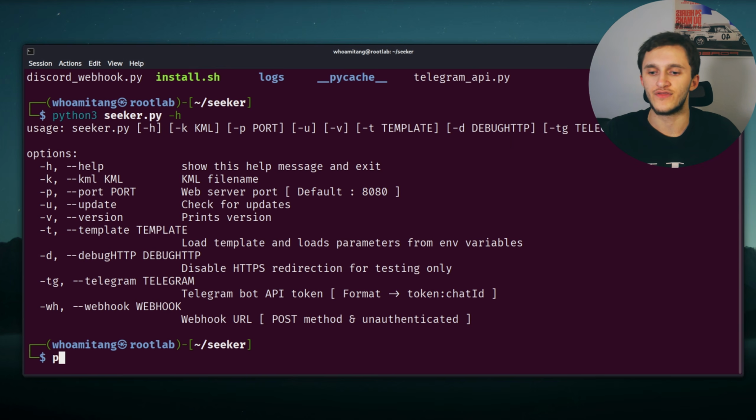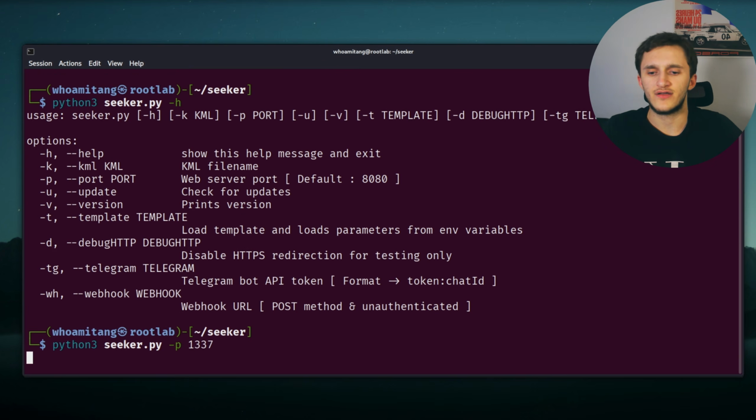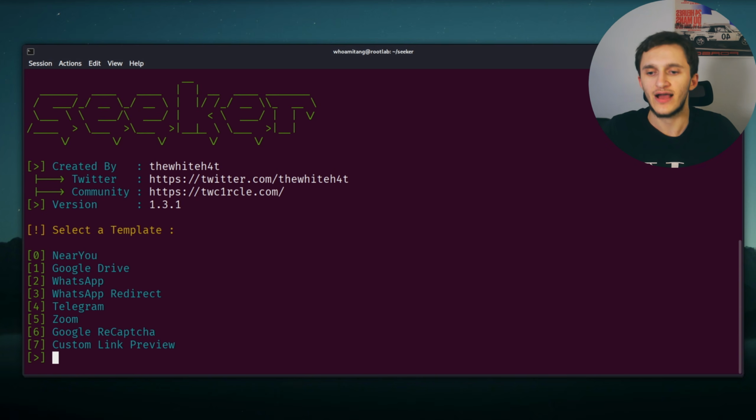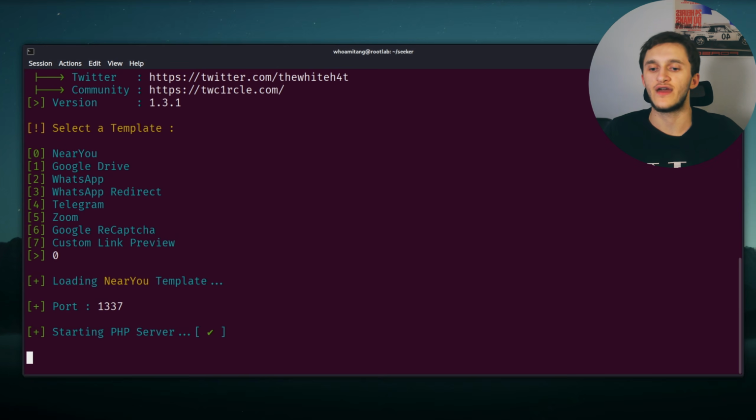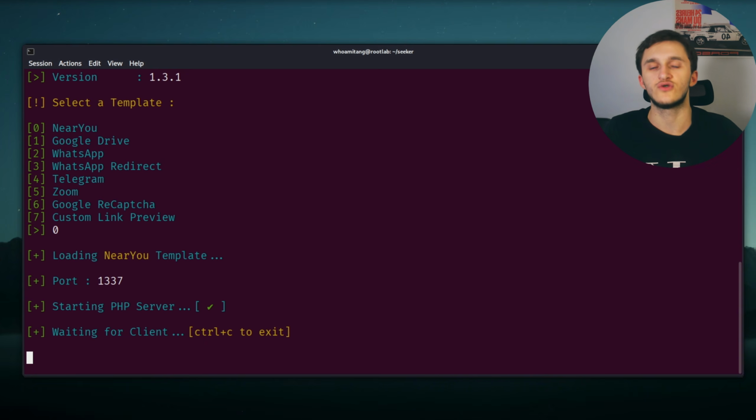I'm going to type python3, the simplest command to start it up, and then -p because we have to specify our port. I'm going to choose any open port. I'm going to choose 1337. Don't choose something that's occupied by something else. And now it asks us to choose a template. We can choose near you, Google Drive, all the ones that I read before, WhatsApp, Telegram, Zoom, and so on. We can also use custom link preview, but I'm going to choose near you, the near you site. Right here we can see on port 1337, it's starting the HTTP server, waiting for client. So it started it and it's running on our localhost.